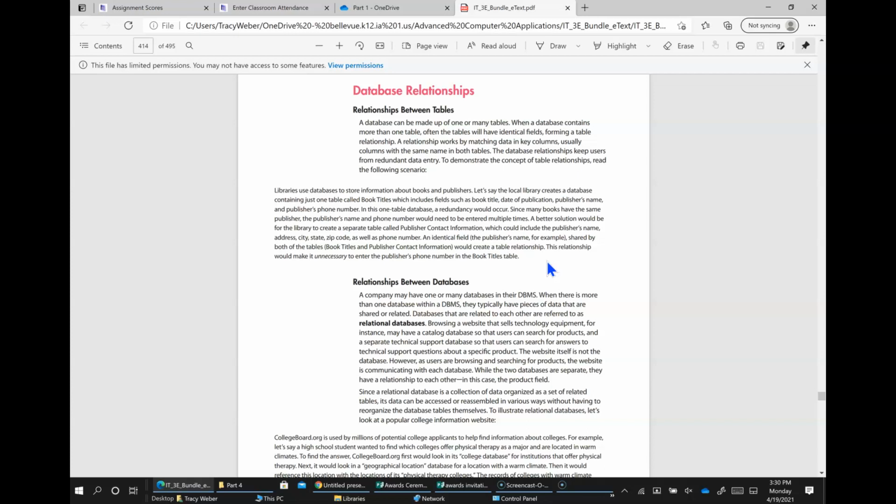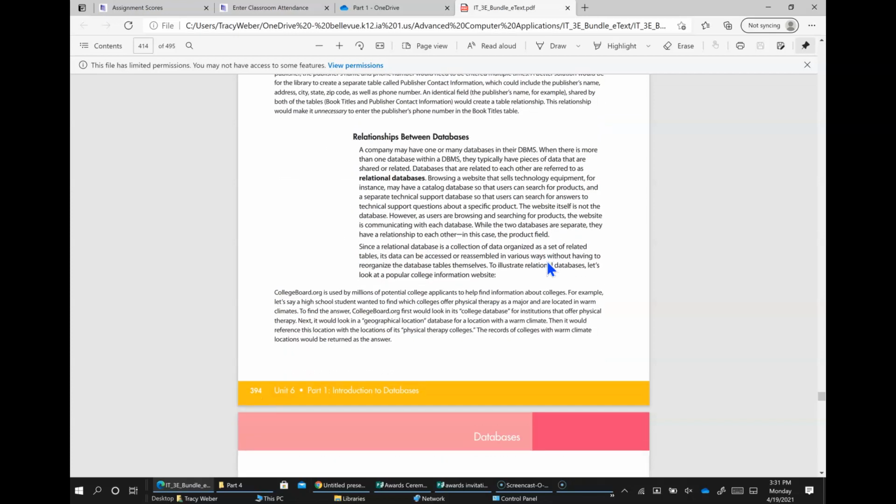A better solution would be for the library to create a separate table called Publisher Contact Information, which would include the publisher's name, address, city, state, zip code, as well as the phone number. An identical field, the publisher's name, for example, shared by both tables, the Book Titles and the Publisher Contact Information, would create a table relationship. This relationship would make it unnecessary to enter the publisher's phone number in the Book Titles table.